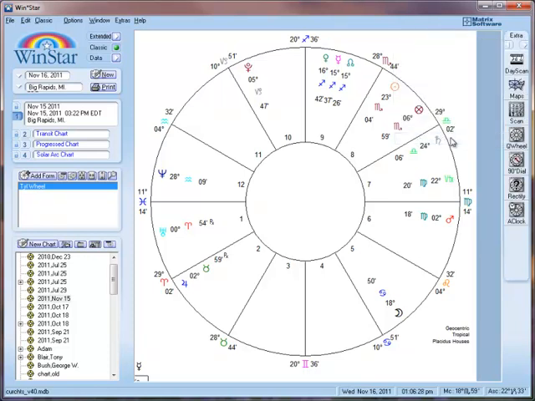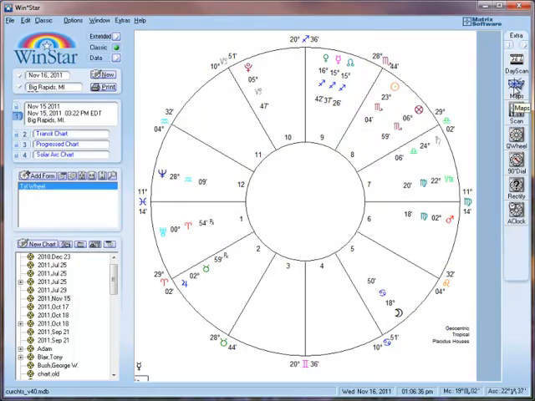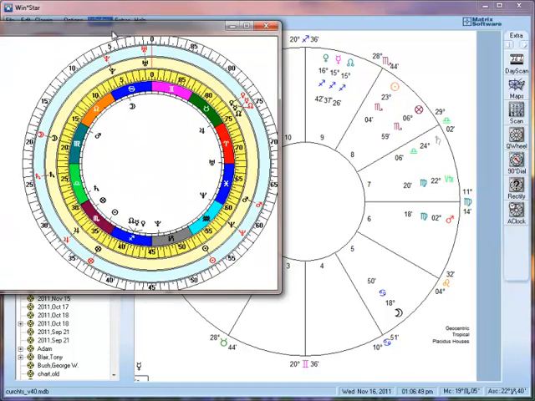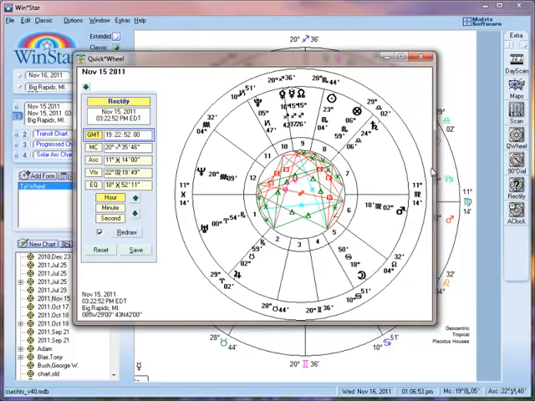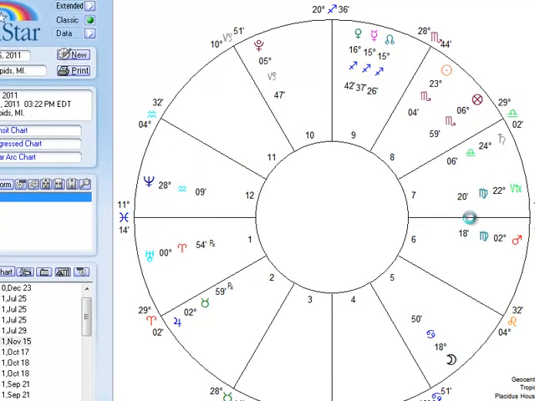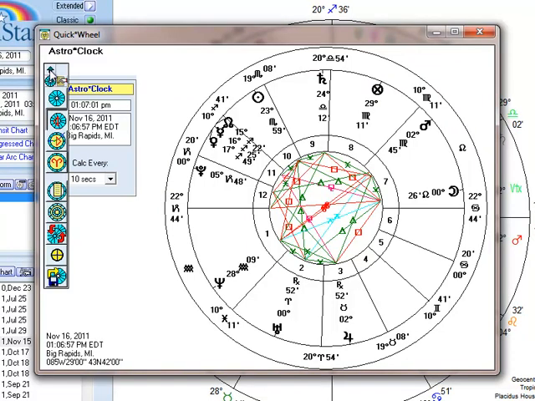And the WinStar Extras, where you have access to the day scan, to the quick jump to WinMaps. There's the day scan, and then the 4 buttons for the quick wheel. The quick wheel is used as an external application to WinStar. There's a 90-degree dial in it. There's a rectification tool, and an astro clock. And all of these tools can be accessed from the menu here on the right.